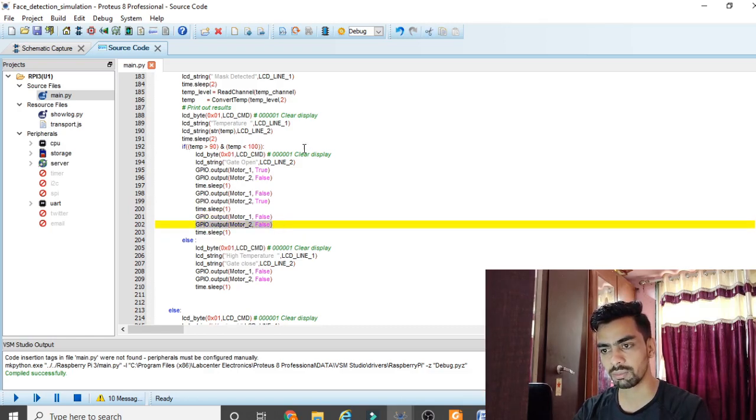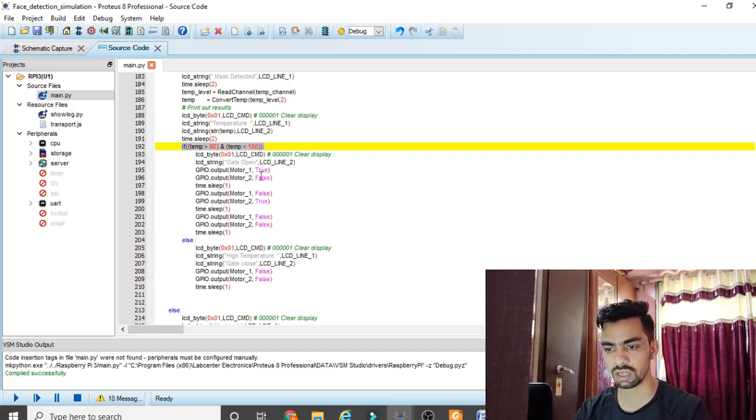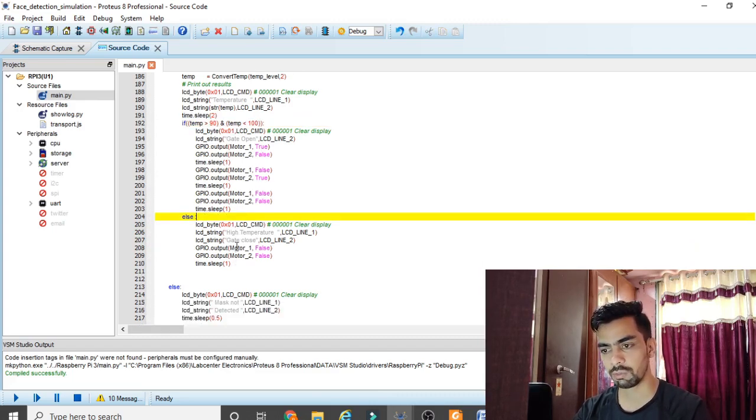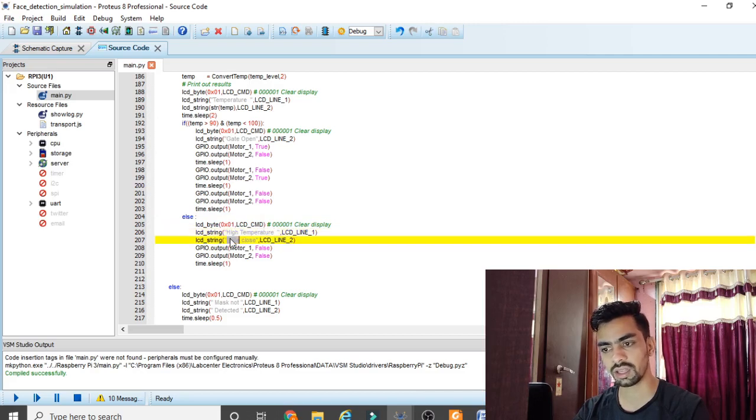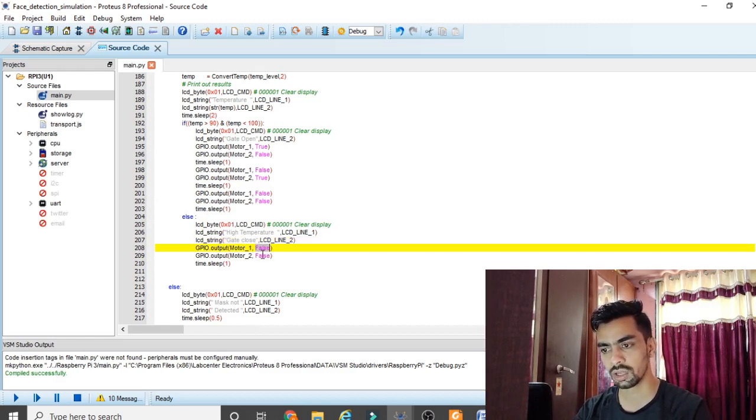Then, if the temperature value is above the range, the else part gets executed and we print high temperature, then the gate closed message on the LCD, and with that we stop the motor. To stop the motor, again you have to send a false value on motor 1 and motor 2.